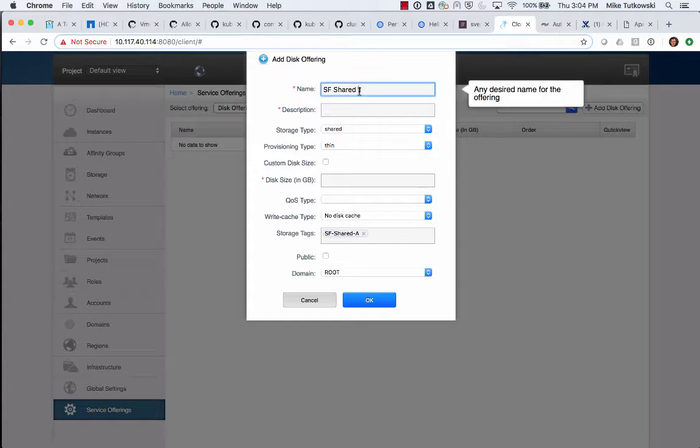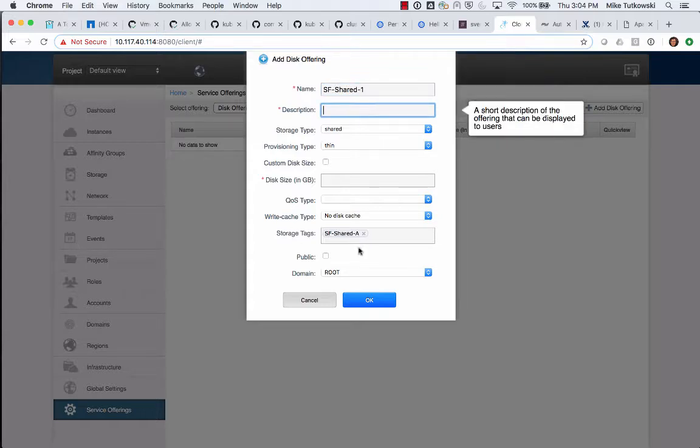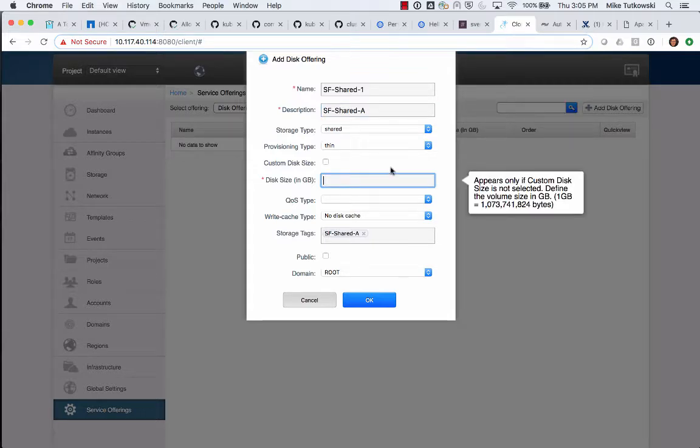Let me just put in some dashes here to be consistent with how I named the other one. We will call this one SolidFireShared A. I'm just going to name the description the same as the storage tag, but in reality you probably would use something that makes a little more sense in your environment.